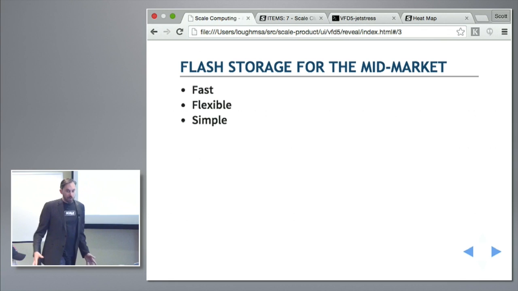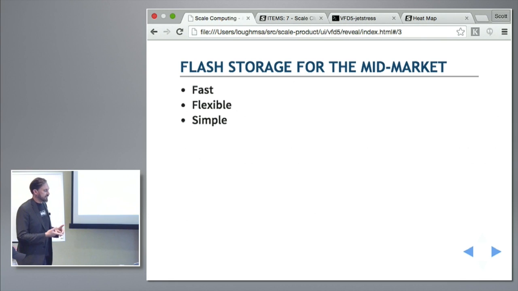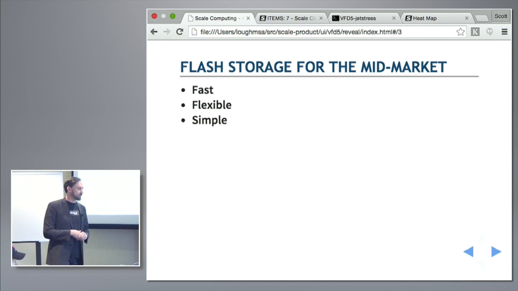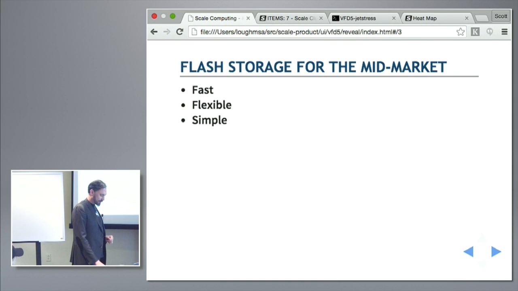So our requirements for Flash storage for the mid-market are, it's got to be fast. I mean, otherwise, what's the point of having Flash? It's got to be flexible. And it has to be simple. I mean, simple is, I'll just repeat that word like 100 times. And that's the way we do things.